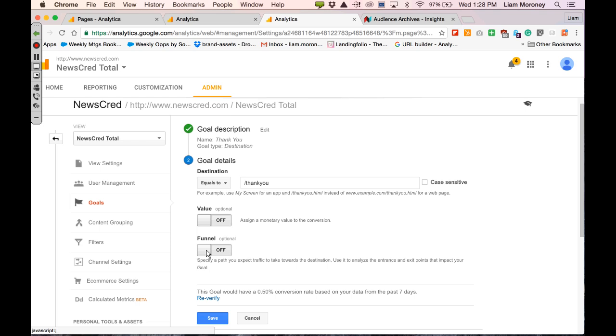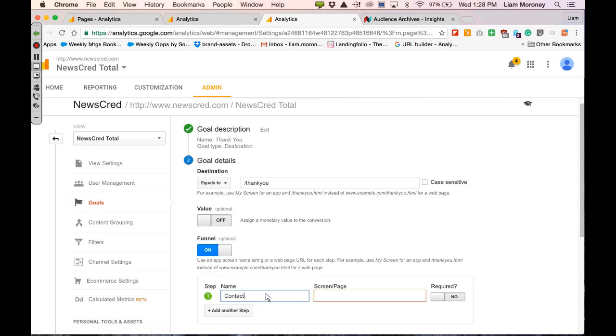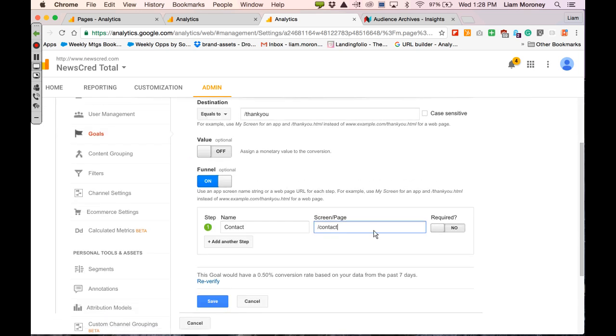So what a funnel is, is if a stage requires more than one step. If I had one thank you page that came from multiple sources, and I wanted to only focus on one of those sources, you can do that using a funnel. So in my case, perhaps it is the contact page, and I want people who go to the thank you page to have first gone to the contact page. And you can make this a required step so that it will only record a goal if somebody starts on the contact page and then results in the thank you page. And this is what is known as a funnel goal.